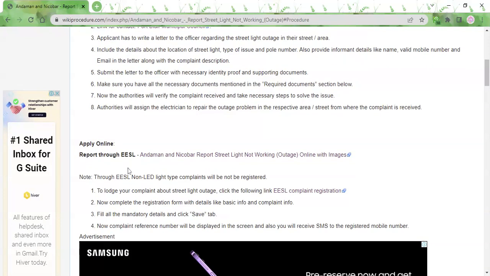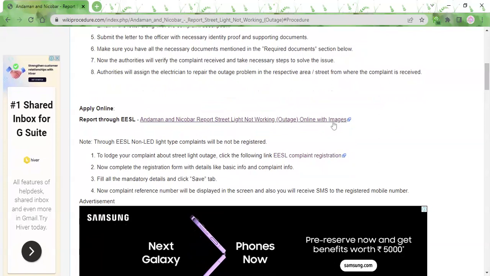So to do that, what you need to do is click on this link over here that we have provided, the EESL complaint registration link. I recommend that you right click on the link and select open link in new tab. That way the page will open in a new tab and you'll still be able to return to our page to view the remainder of the instructions.